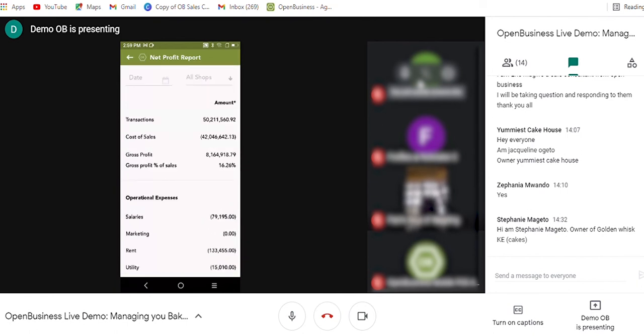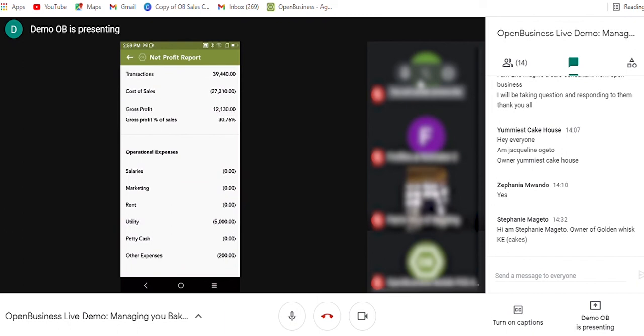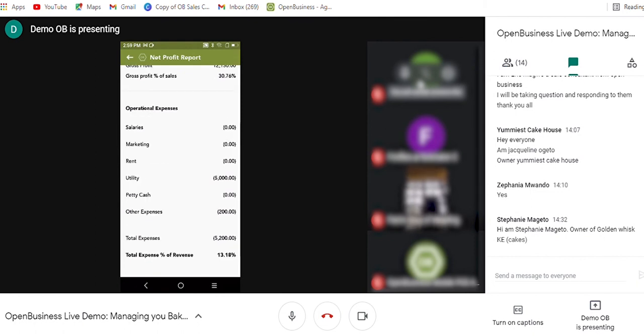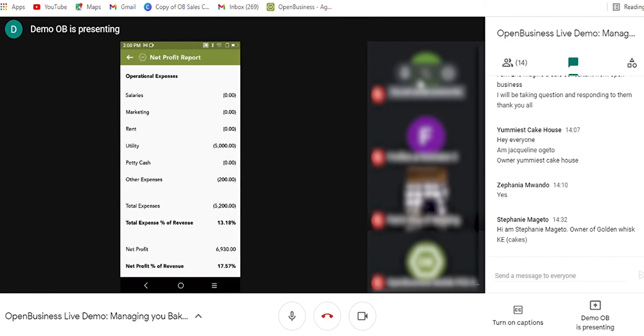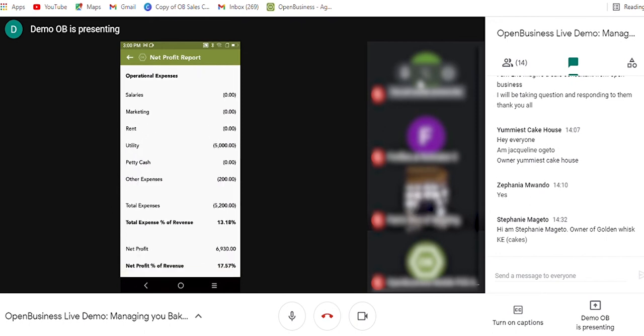So for this specific case, you can always filter. Remember, for this demo, it's showing you mainly all shops because we have multiple shops in here. Under expenses, maybe we have paid out a utility bill, another expense here, and the total expenses come at that. If I take the gross profit minus the amount I'm seeing as the total expenses, this is the amount of net profit that I'm getting, and even the net profit percent of the revenue.